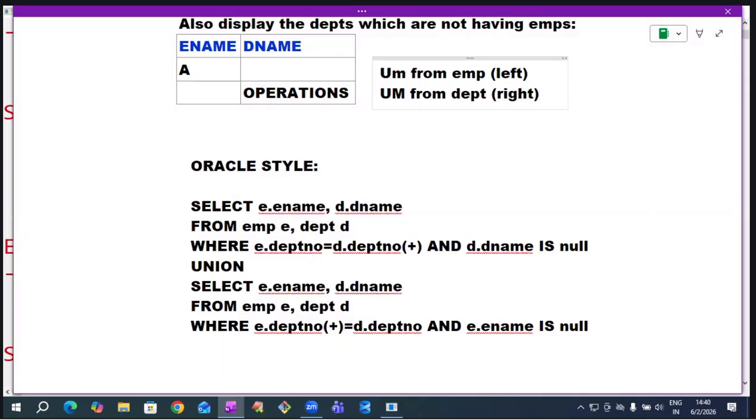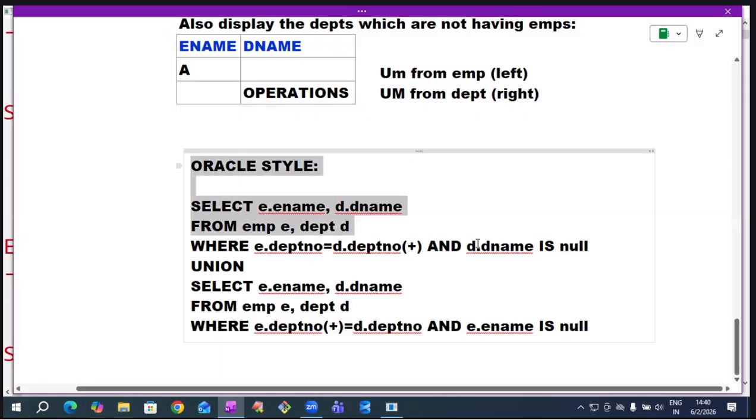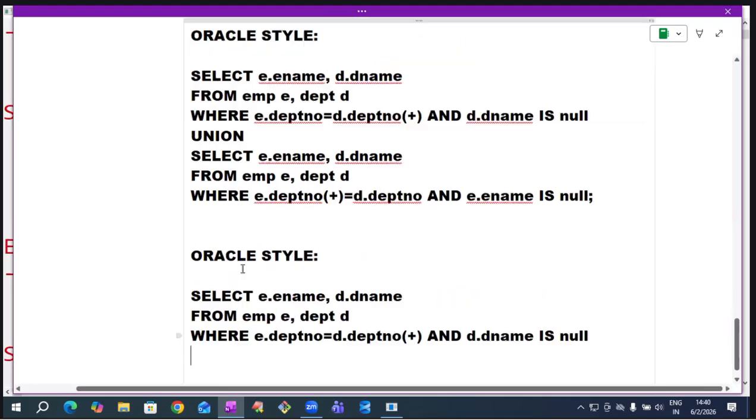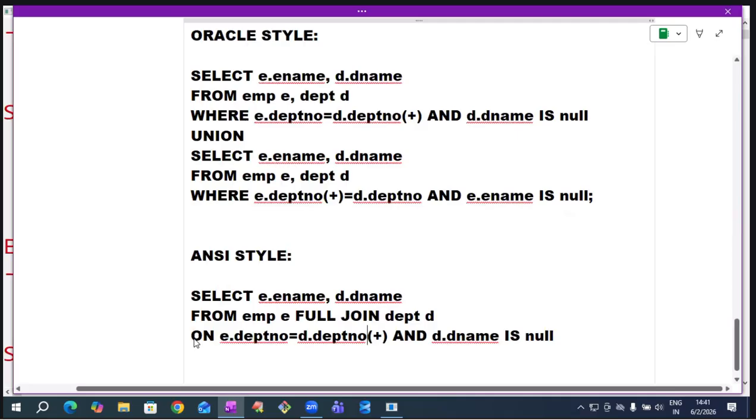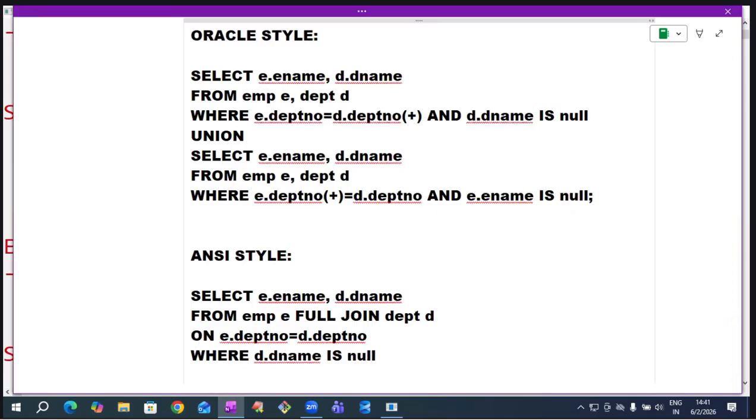Same query, I want to write in ANSI style. In ANSI style, no need to write this much complex query. Just to separate these two table names, use the keyword full join. Write this join condition in the on clause. Write filter conditions in the where clause. D dot D name is null. If department name is null, display, or if E dot E name is null, display. That's it. Like this, right?